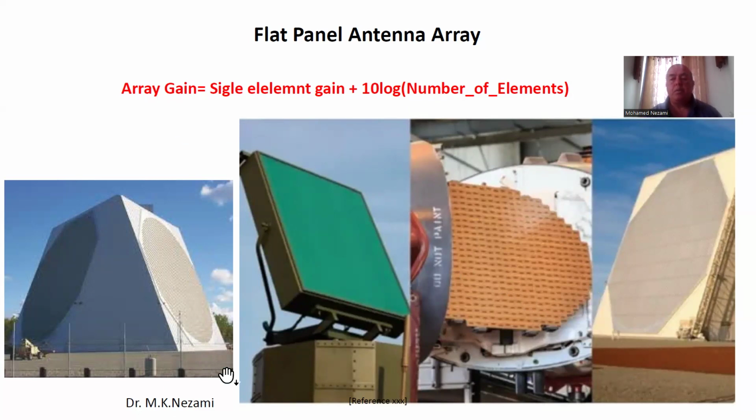Why do we do arrays? We do arrays so that we can collect more signal, obviously. We want more gain from the antenna itself. As you know, the array gain is basically a single element gain plus 10 log of the number of elements. So if you have 1,000 elements, that means you're going to have 30 dB of increased gain on top of a single element.